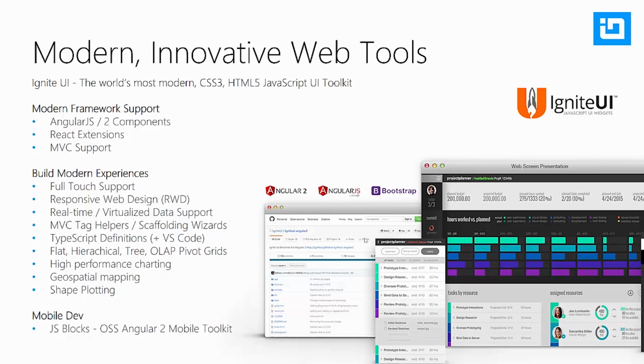If you're a Visual Studio developer, go ahead and use Visual Studio MVC. We have wrappers for that. If you're doing Angular, go ahead and do that. And of course, we have full TypeScript support across every component if you're using Visual Studio or Visual Studio Code.